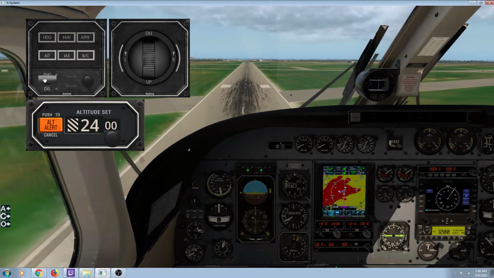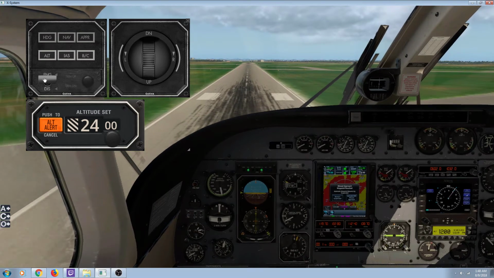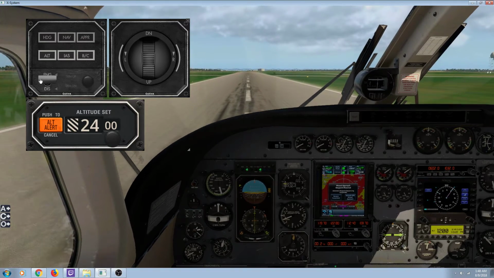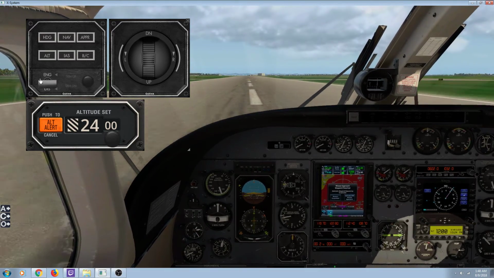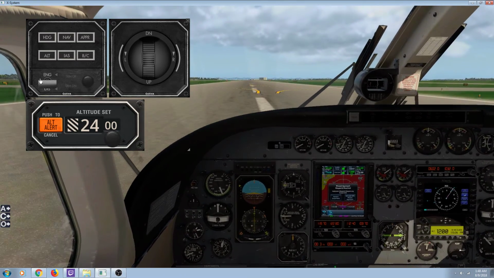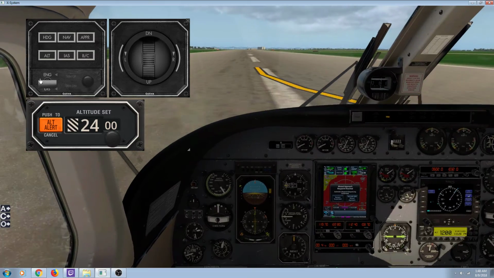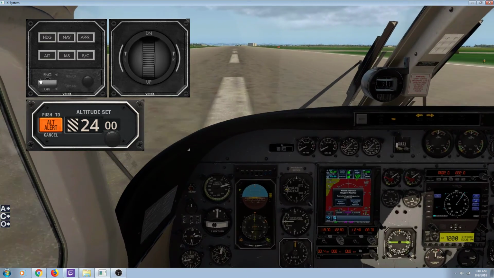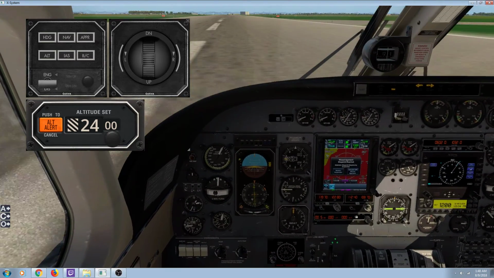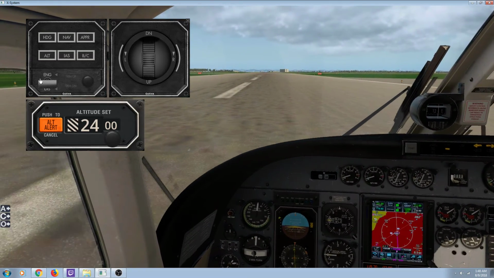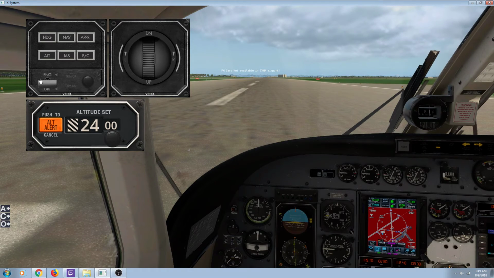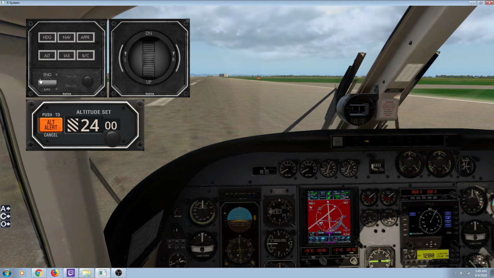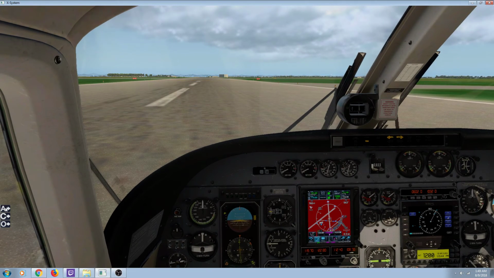Cut the power. Flares out for you. Autopilot off. Brakes on. Reverse prop. Reverse prop off. And that's how you do a precision approach using the GTN 750.